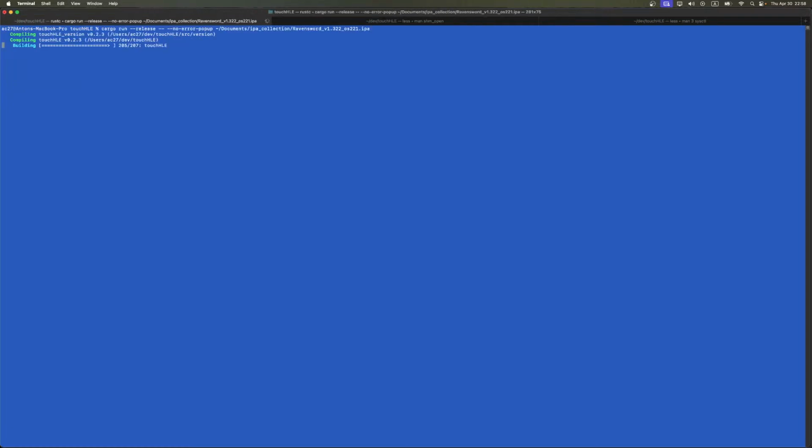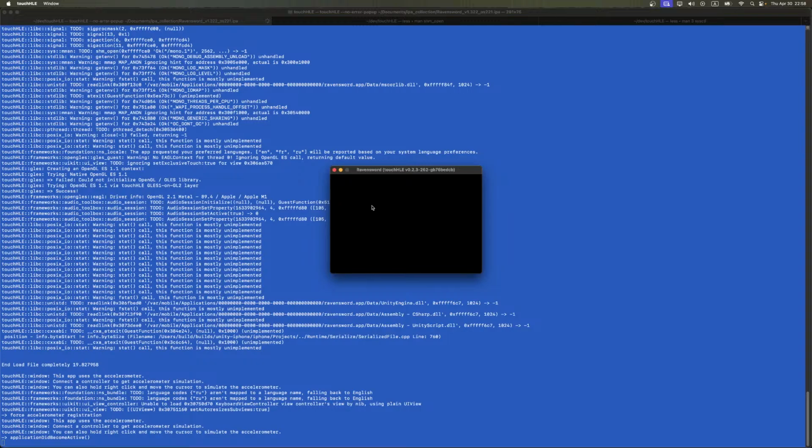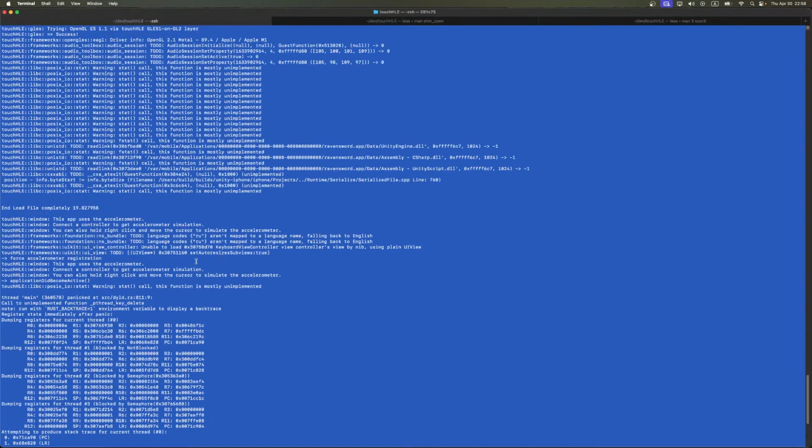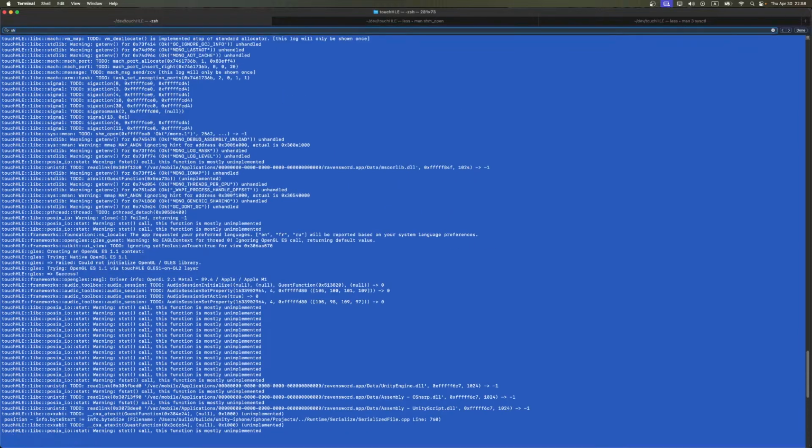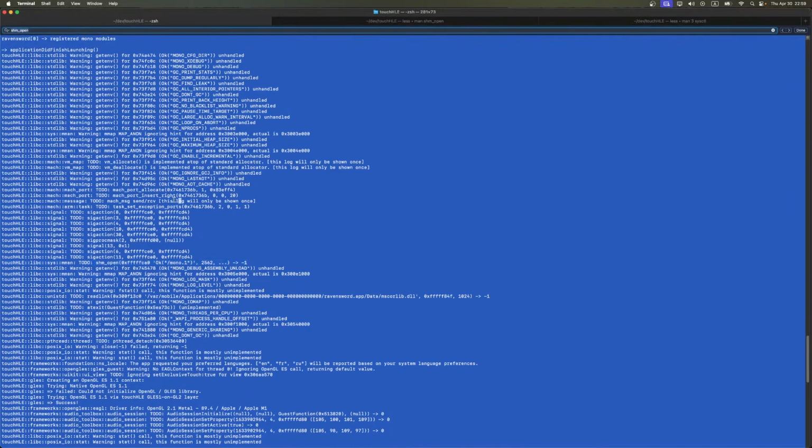Okay, let me run it again. Okay, so we have some advancement here, and if you look at shim open, we do have our to-do log, and I guess we can also verify it differently.